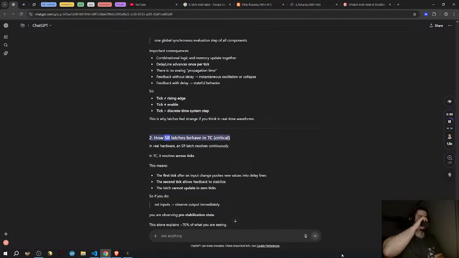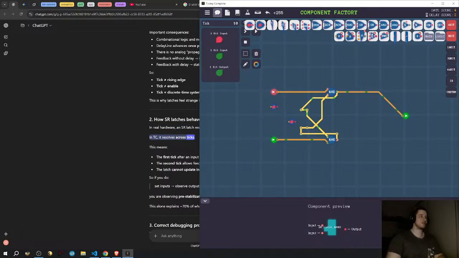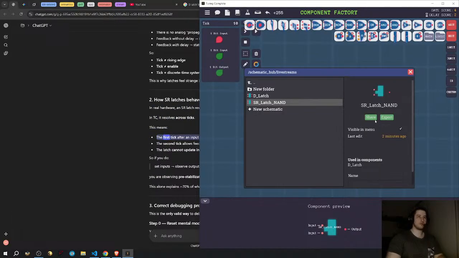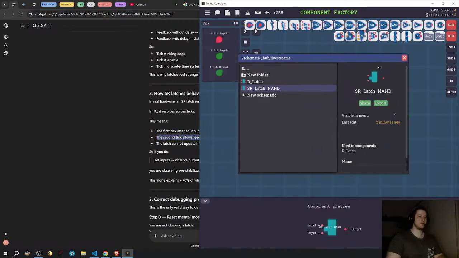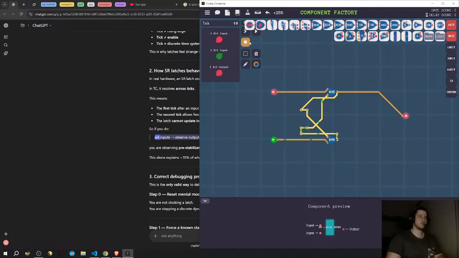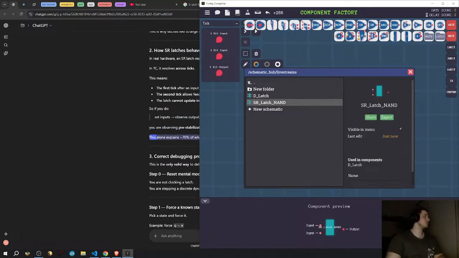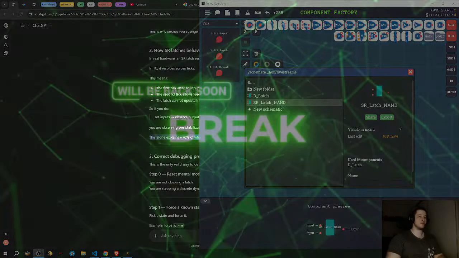2. How SR latches behave in TC, critical. In real hardware, an SR latch resolves continuously. In TC, it resolves across ticks. This means the first tick after an input change pushes new values into delay lines. The second tick allows feedback to stabilize. The latch cannot update in 0 ticks. So if you set inputs and observe output immediately, you are observing pre-stabilization state. This alone explains approximately 70% of what you are seeing.